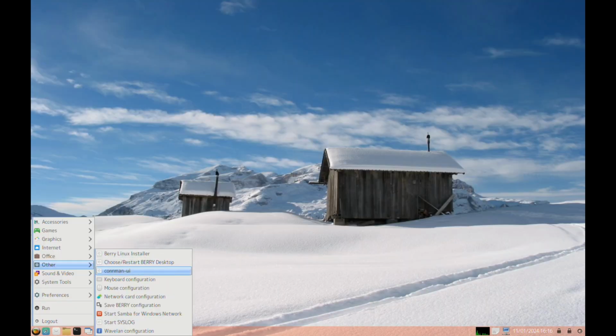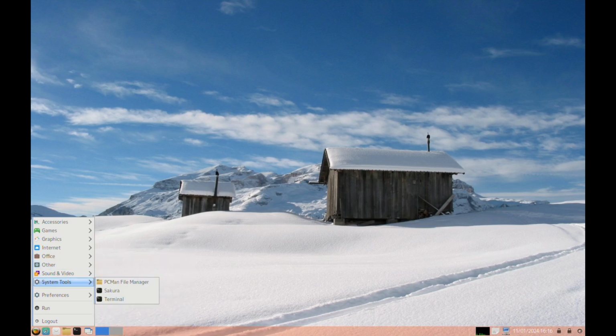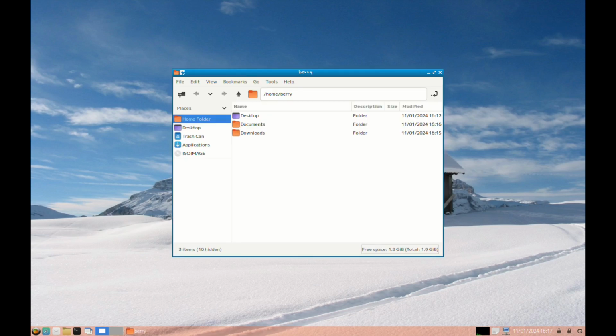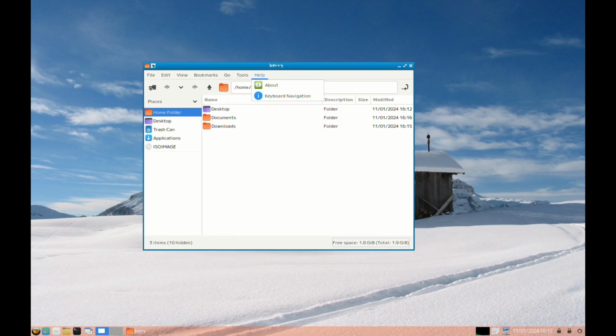Under the others section we have installer. You can also start Samba network and other details over there. Now under sound we have the Sander CD Reaper. System monitor we have the Sakura, which is a kind of terminal. And then we have the terminal, and we also have the PCman file manager. It's just a normal file manager.